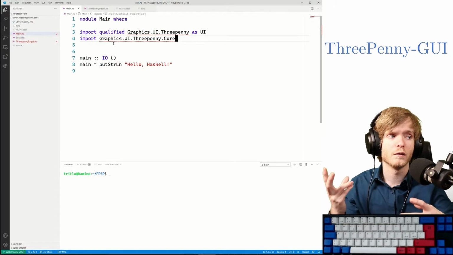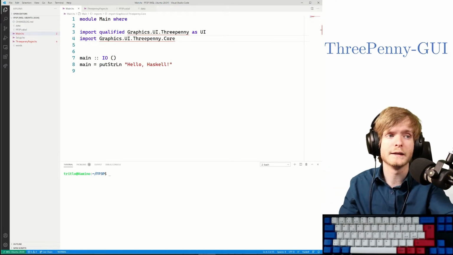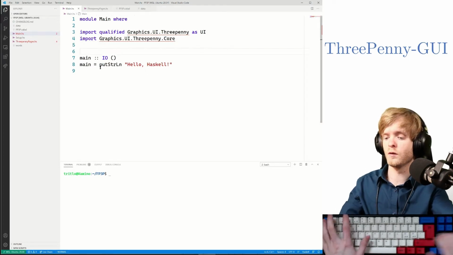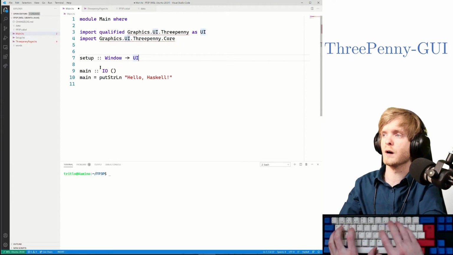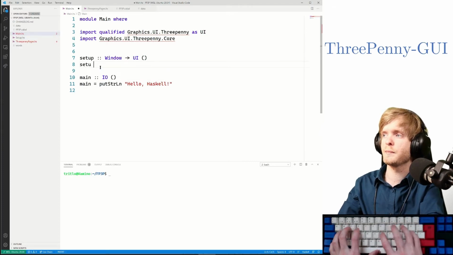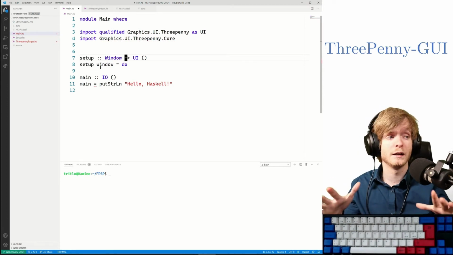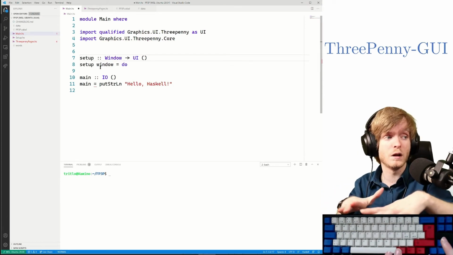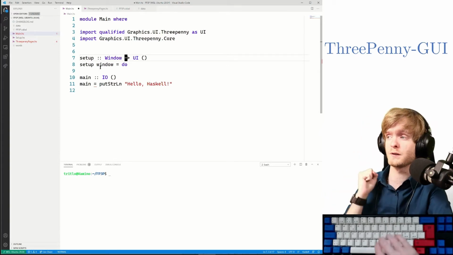Okay, and how do we run these programs? Well, we use the setup function. The setup is a function that has the type Window -> UI (), and it takes in a window, and then we say do. So this is going to be in the UI monad, which is a monad that's just on top of IO, and it has all these special operations relating to how this GUI works.